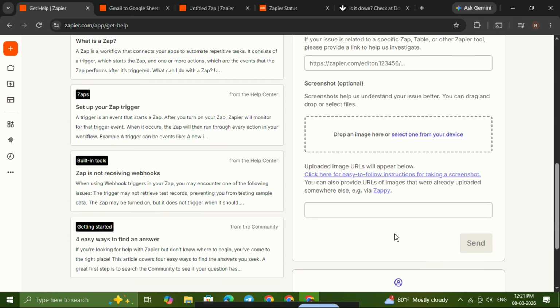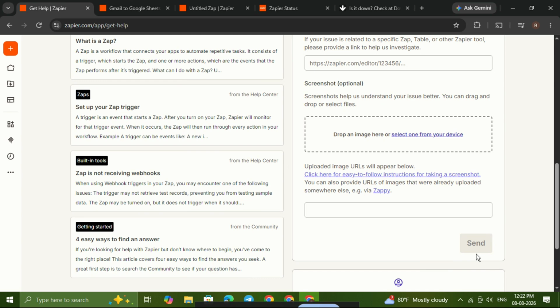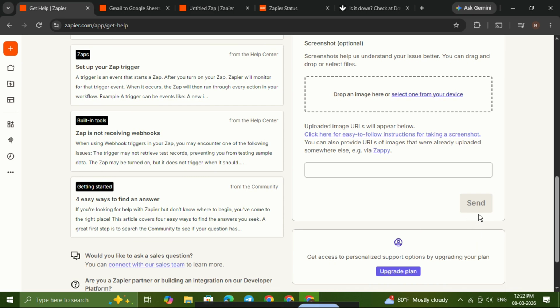Once your subject, details, and screenshot are all added, take one last look to make sure everything is accurate and easy to understand. Then click Send to submit your issue to Zapier support. After that, your request will be on its way and you can wait for their response. And that's it. You've now contacted Zapier customer support and submitted your issue the right way.